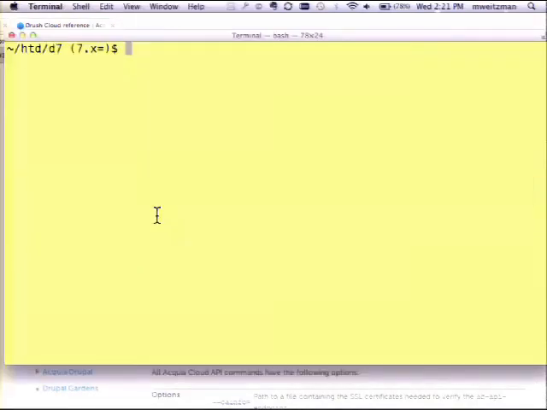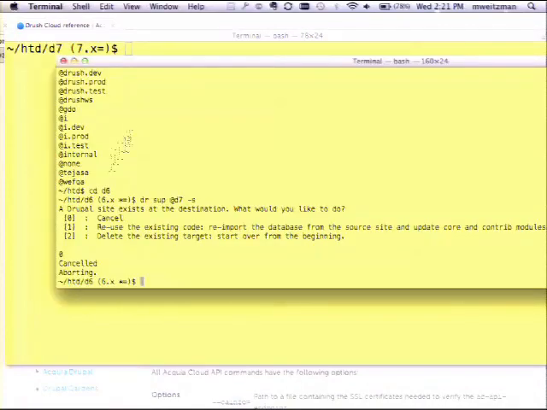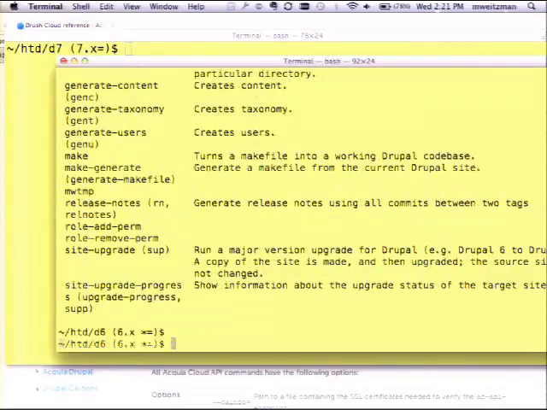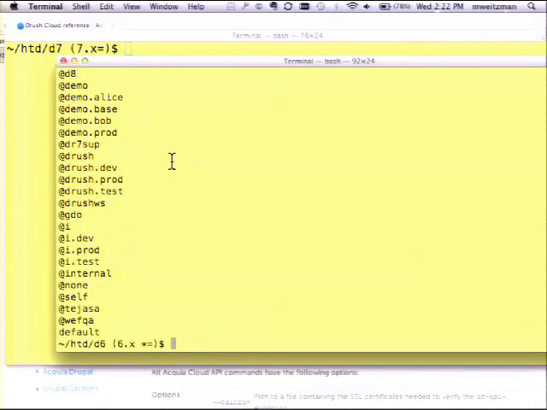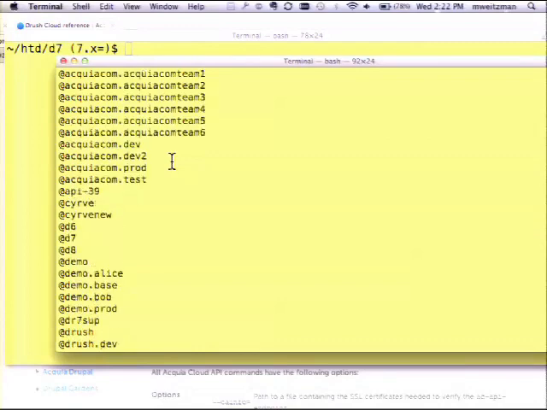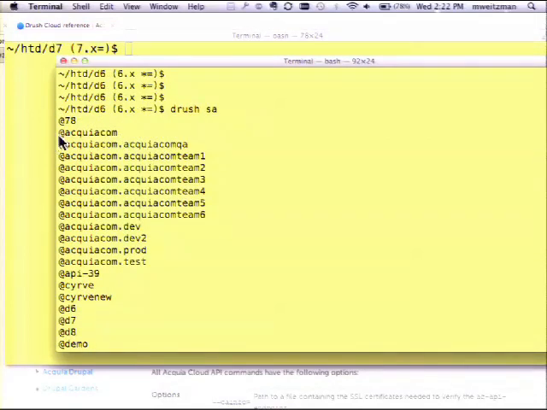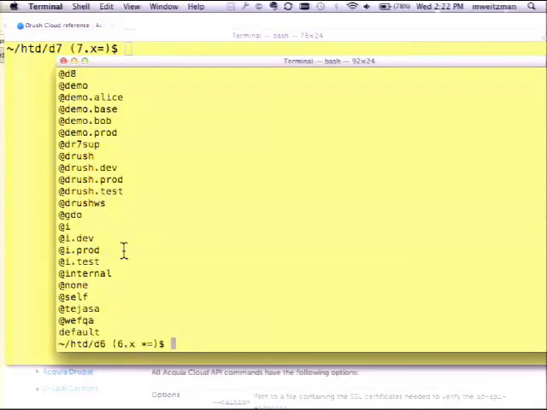Just to show you a little bit about what that looks like here. Let me make this a little bit bigger. The SA command stands for site alias, and it tells me all the site aliases I have on my system. The ones at the top here were provided by Acquia Cloud. Okay, so acquiacom.prod is the production www.acquia.com site. I can go run commands against that. No idea if it's going to work. Because I'm not on, let's not even try that.